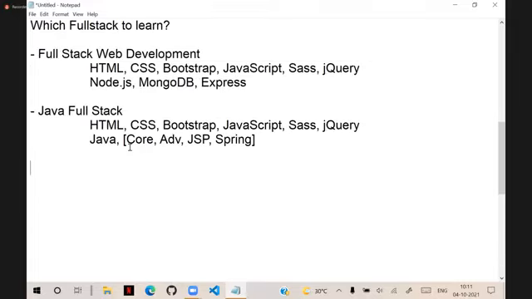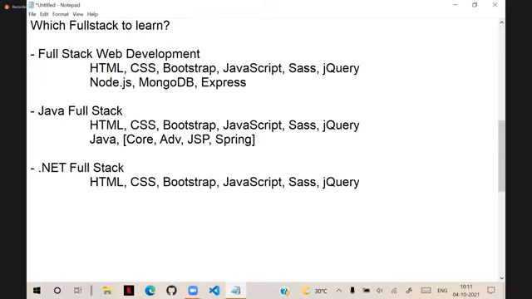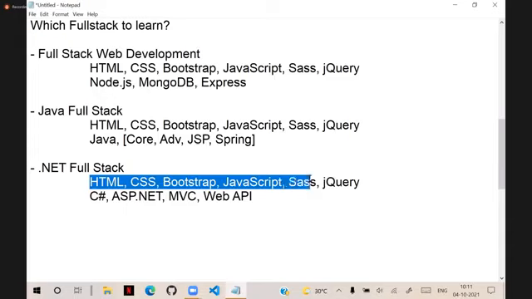And people who say .NET full stack, then front end is same. This part is same. In the back end, they will learn C#, ASP.NET, ASP.NET MVC, web APIs, like this. So for Python, similar type. This front end will be same. Back end will be changing.